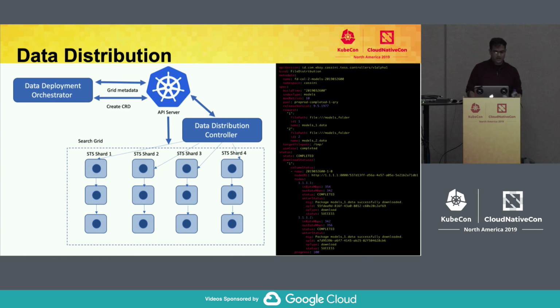Once the data is downloaded to all the pods, we again go back to the metrics controller to actually update the spec with the latest data versions. This change in the spec is again propagated to all the stateful sets by the metrics operator.